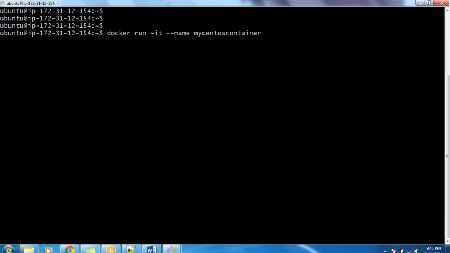--name, and let's run this in -dt, guys, and bash. So what I'm going to do is create one container in a detached terminal, and I'm naming this container my CentOS container with a bash terminal, guys. It is going to create a container in the backend, right?